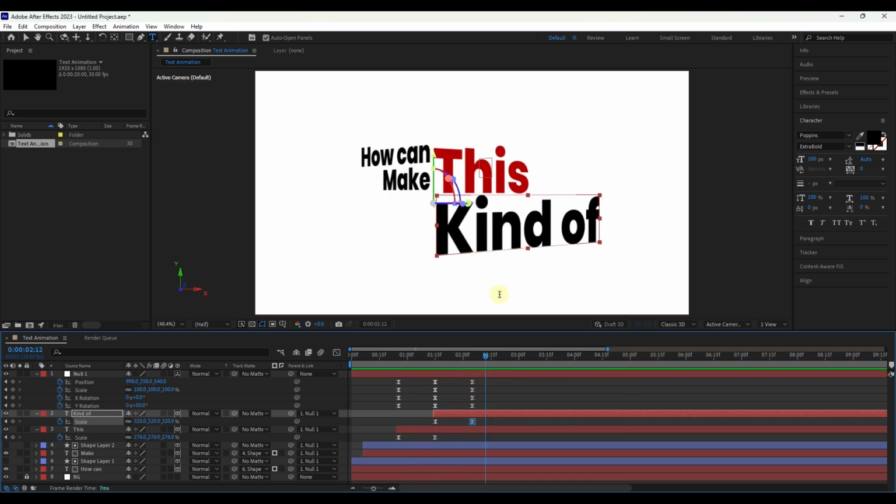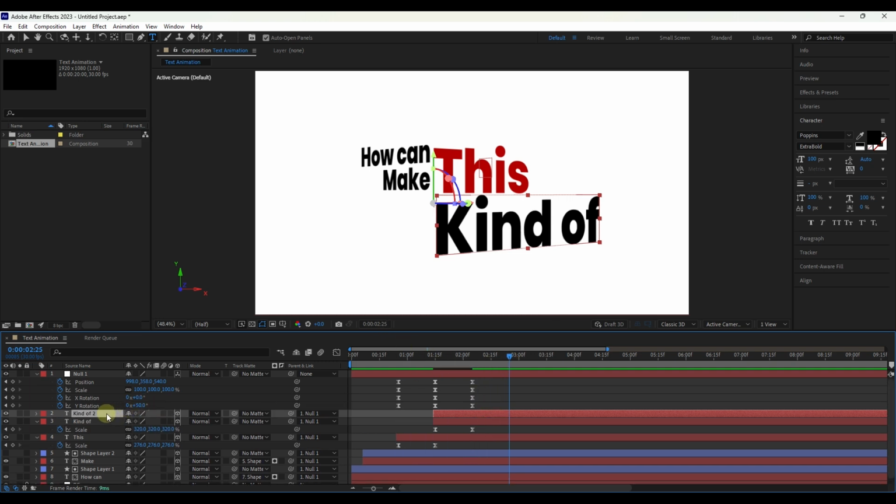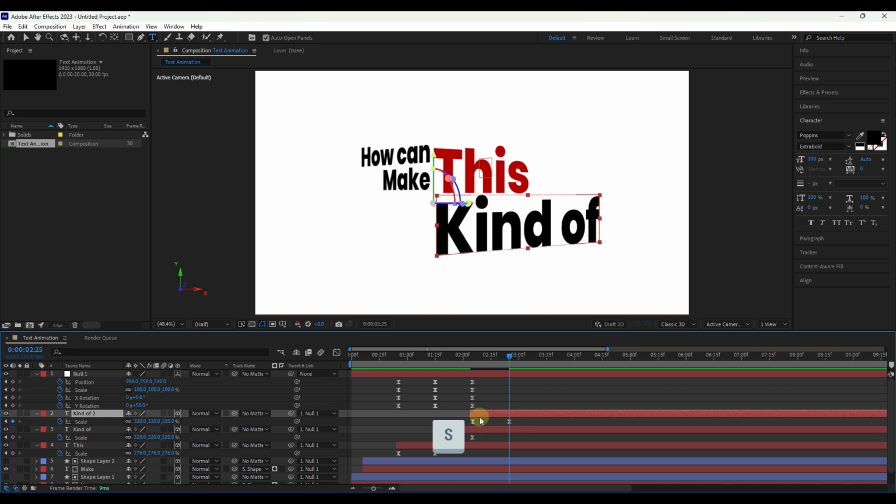Perfect. All right, let's move on to the next. First, move your time indicator forward again. Now, select this text layer and press Ctrl+D to duplicate it. Then, move this new layer to the end of the animation in the timeline. Press S on the layer to open up the Scale property. Make sure your time indicator is positioned on the last keyframe of the scale.